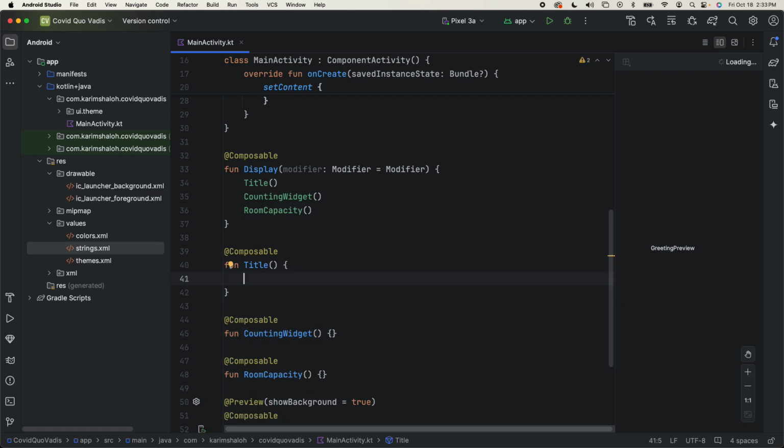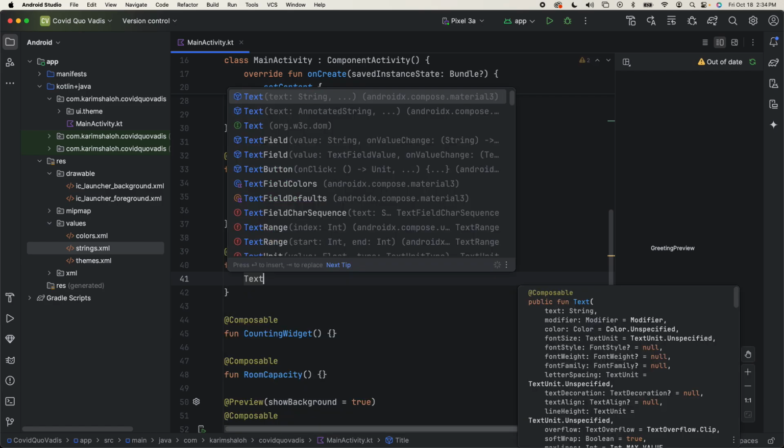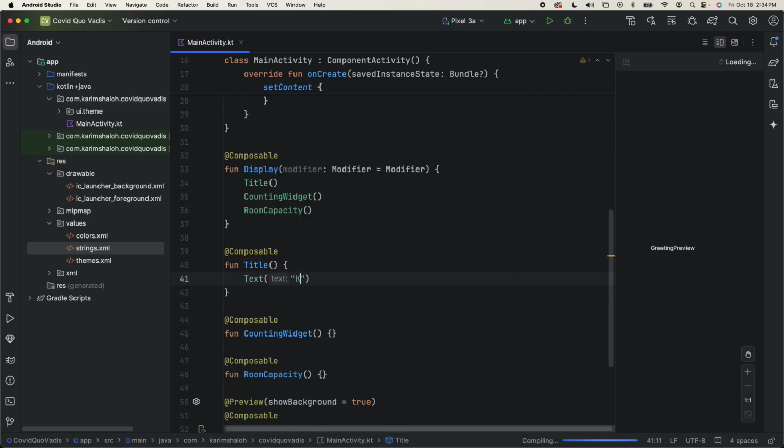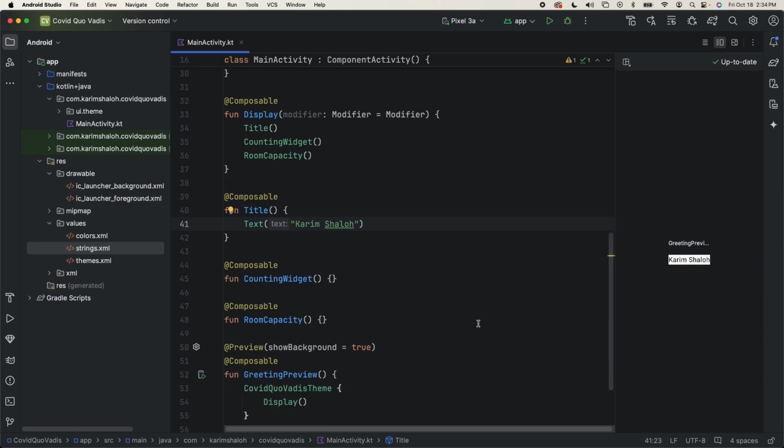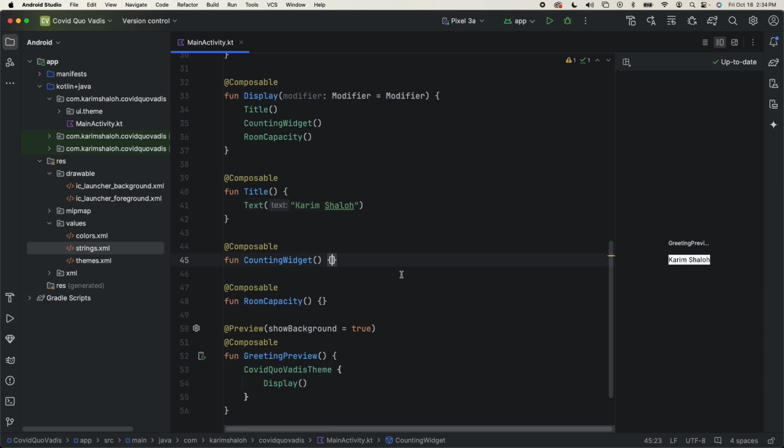So that's going to be a text composable. For now, just put your name. We're not gonna hard code the title. We're gonna get it from the string resource file. So there's my name. Next, our counting widget.